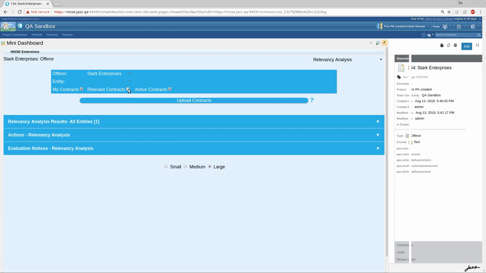Relevant contracts is another filter that will become more important for past performance and corporate experience evaluation. If I am assigned to do that kind of work, I'll click that on and say, just show me contracts that are relevant, because ones that are not relevant, I'm not going to do past performance evaluation on. So that's yet another handy filter that's built into this user interface.